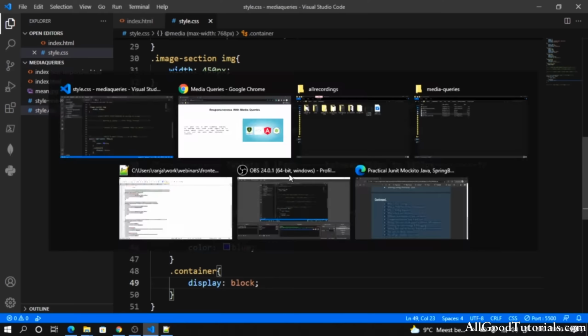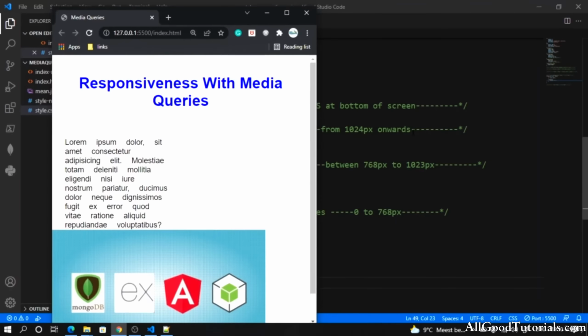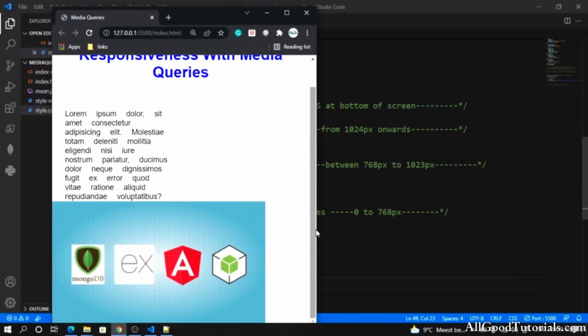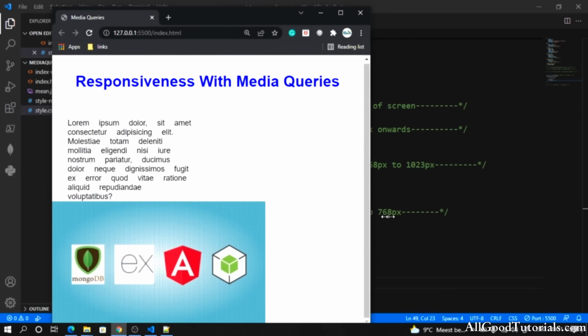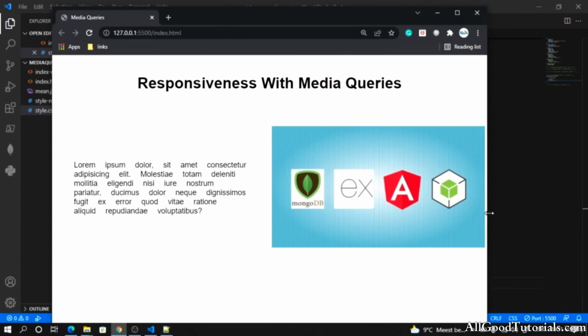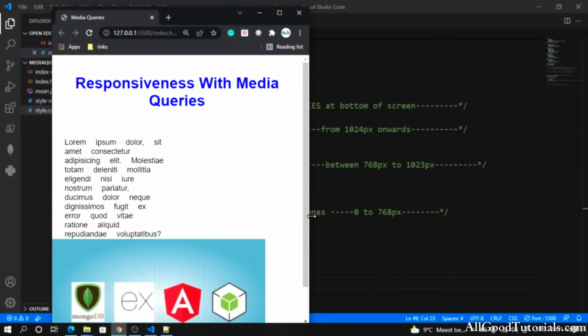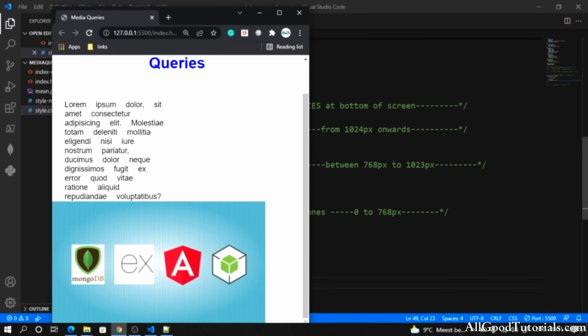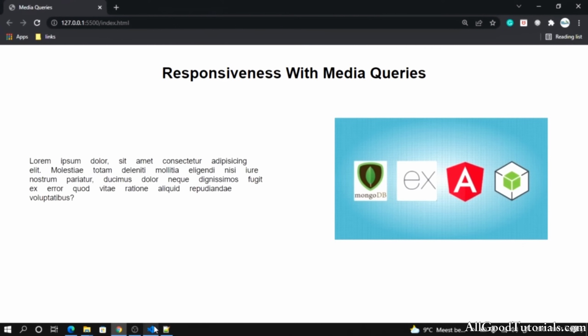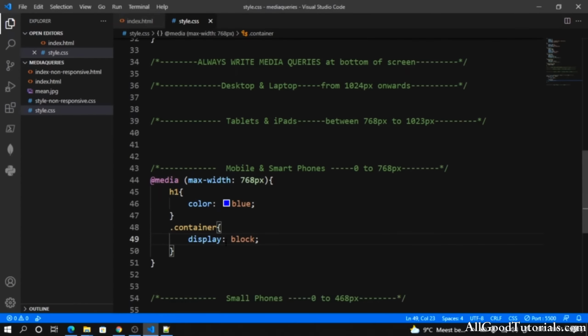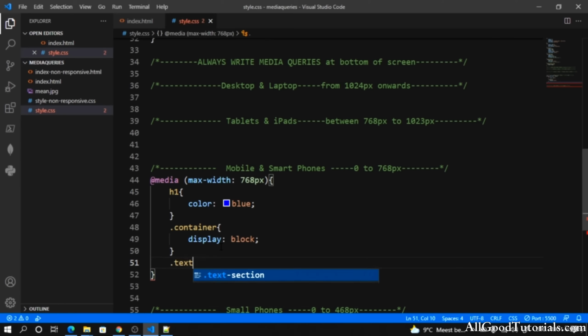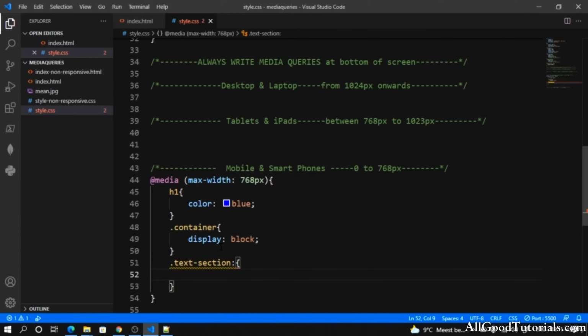If I go now, my media query will act and I will see this behavior. See, it automatically brings it to the next line. If I change it, it's in one line. Now it's in two lines. But there are spaces left here. So let's fix that. For that, we have to go and say text-section. We have to change its width to 100%.